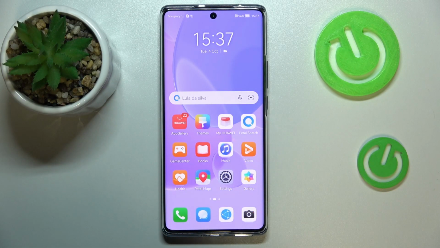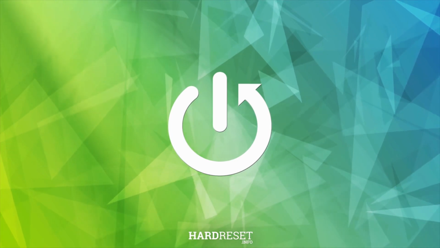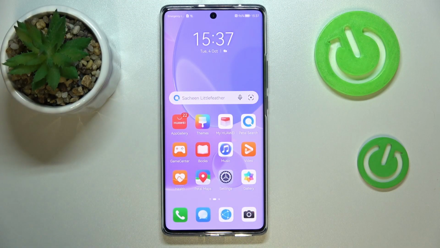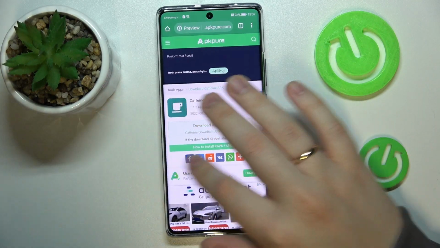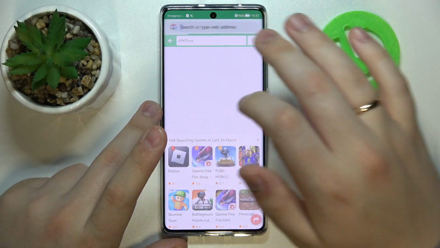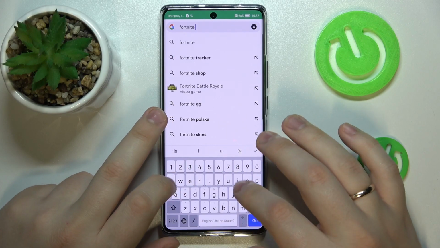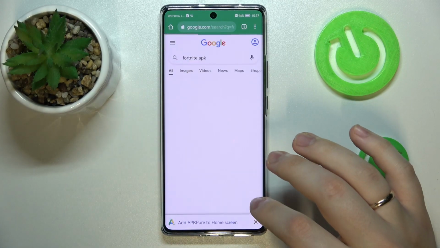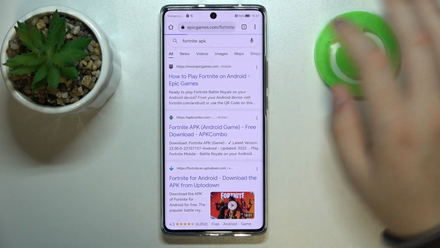This is HUAWEI Nova 10, and today we would like to demonstrate how you can download and install the Fortnite game on it. So the first step that you need to take is to open any search engine or any browser that you'd like. I'll go with Google Chrome and therefore Google. Then at the search bar type in Fortnite APK. Among the search results, go for the official epicgames.com website.